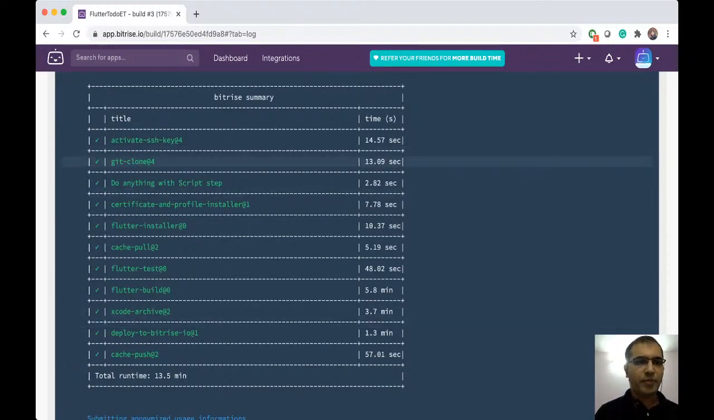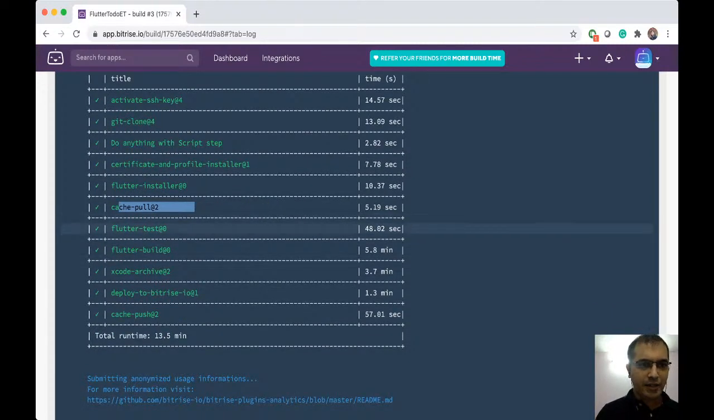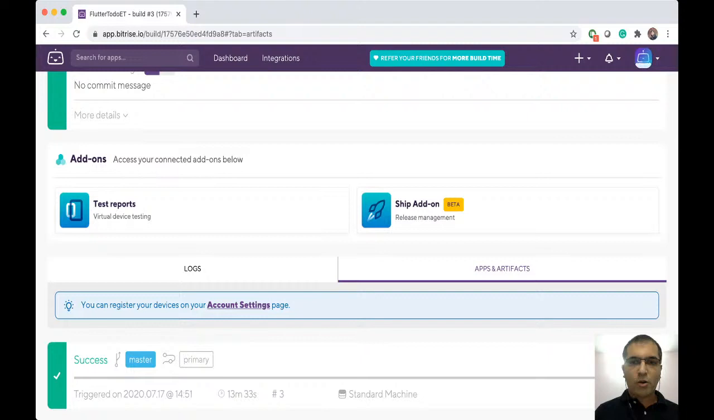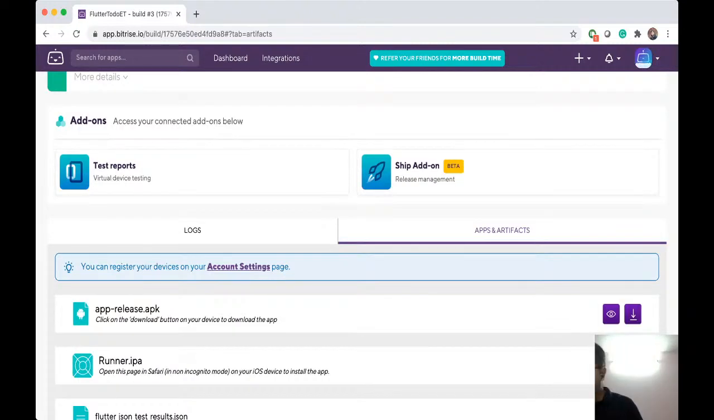It did a git clone. It loaded all the certificates. It installed Flutter. It loaded the previous cache. Then finally it ran the test. It created a build. It created a Xcode archive, so I can have a releasable IPA. It deployed to Bitrise, which is what you see here. And when this happens, I also end up getting an email. So let me literally show you on the device how I get an email.